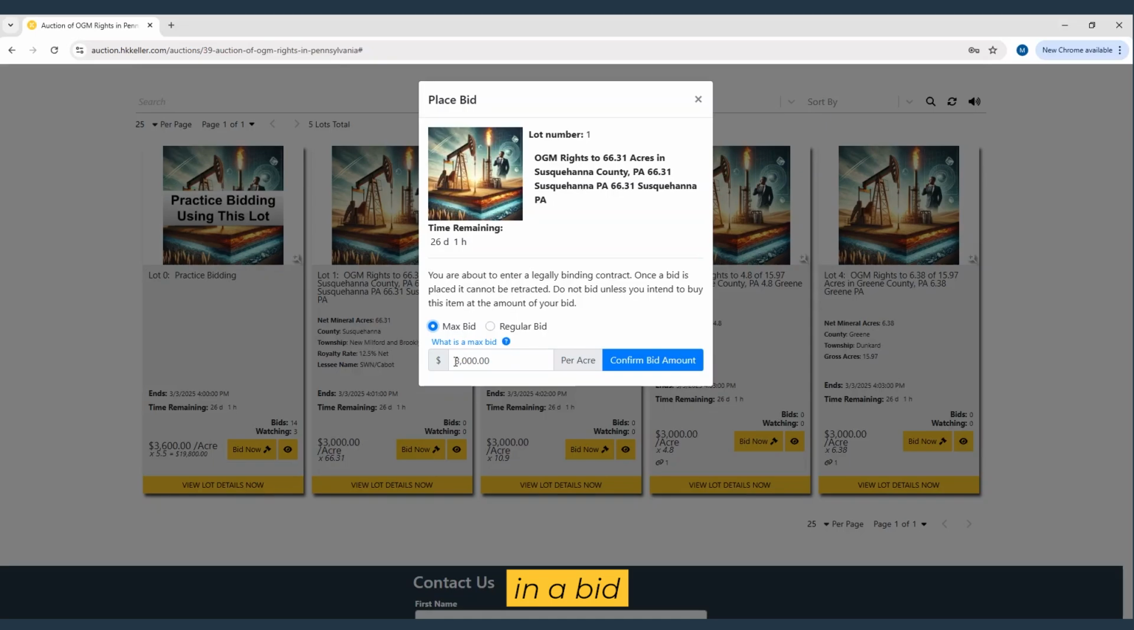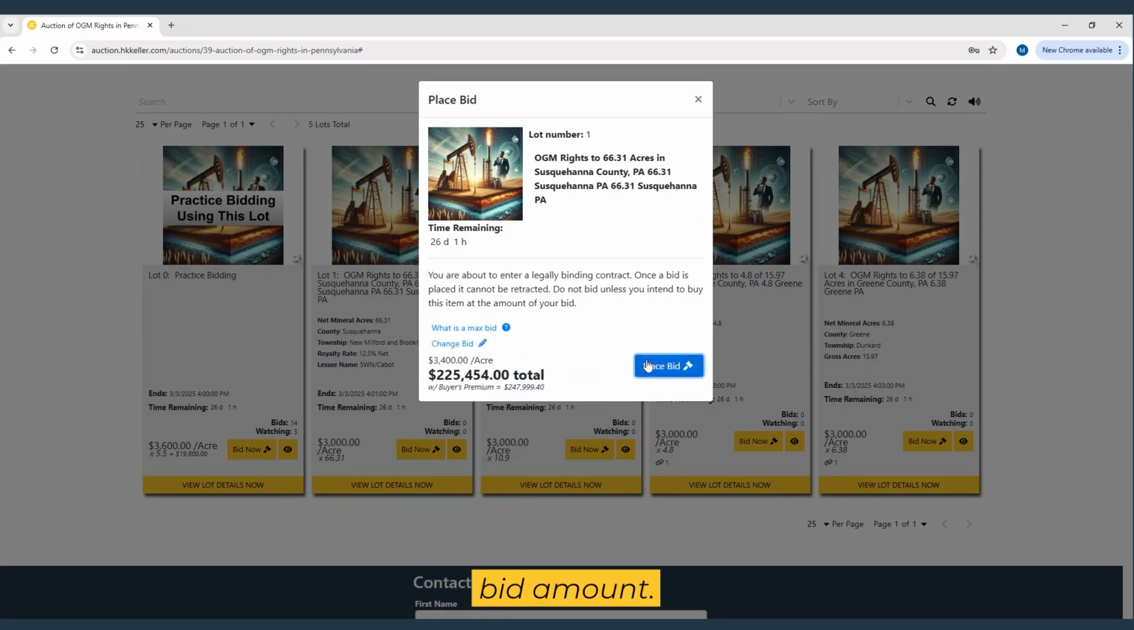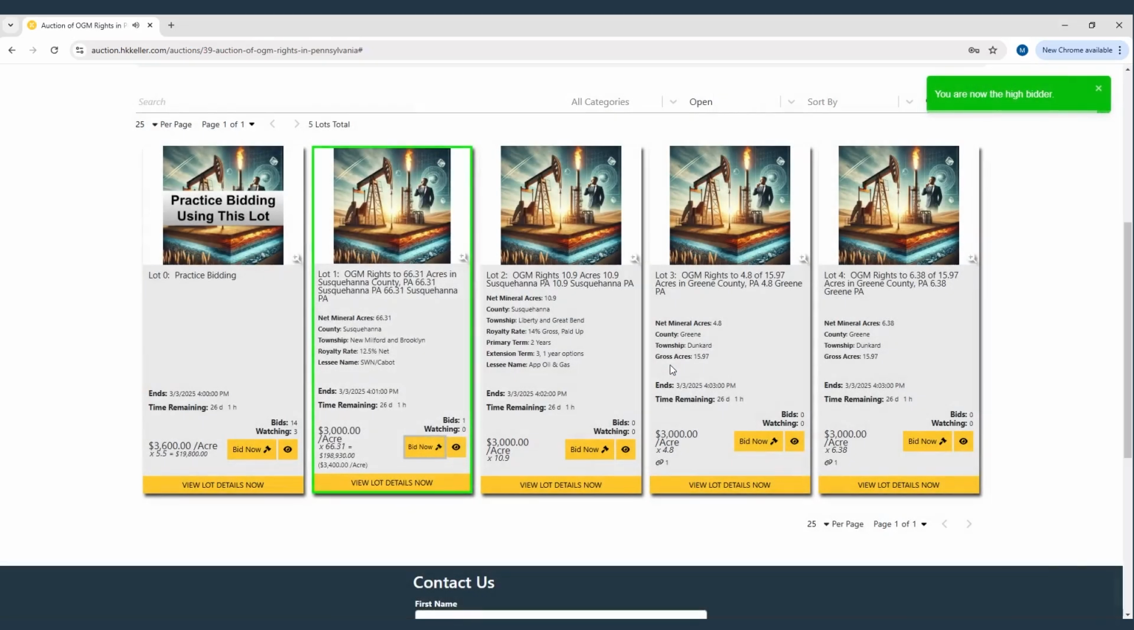So if I put in a bid of $3,400 per acre, click that Confirm Bid Amount, it's going to show that it's $3,400 times the 66.31 acres, so it's a total of $225,454. With the buyer's premium, the 10% buyer's premium added on, it comes out to $247,990.40. So click that Place Bid.